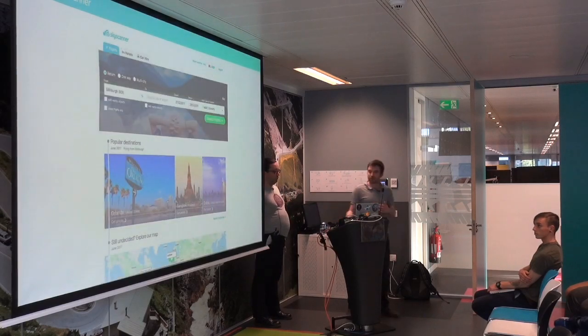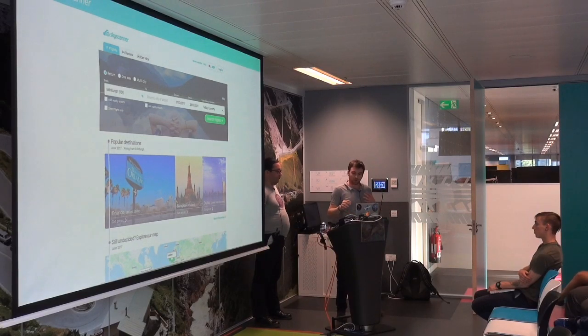So here's one of the examples of a component that fits our goal. The popular destinations in the map panels here. This is an example of a component that helps users find where they want to go if they're undecided.